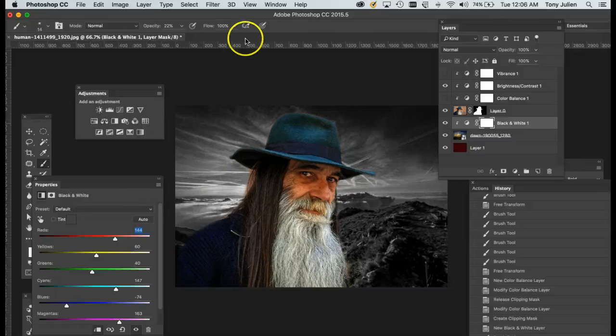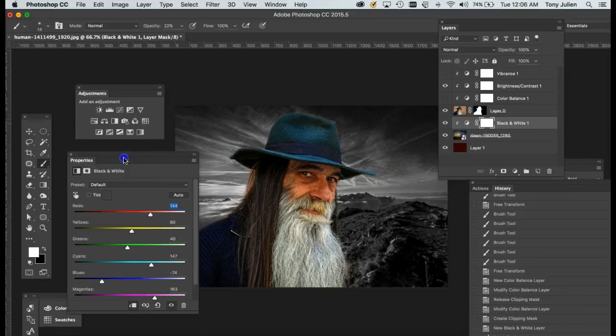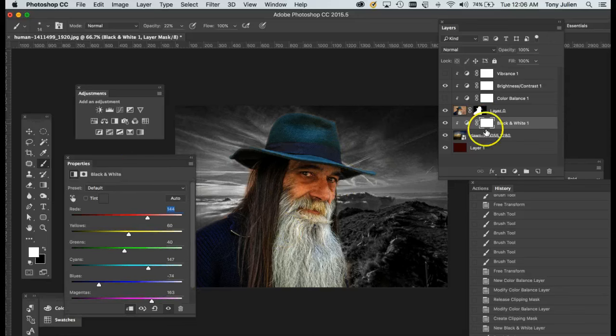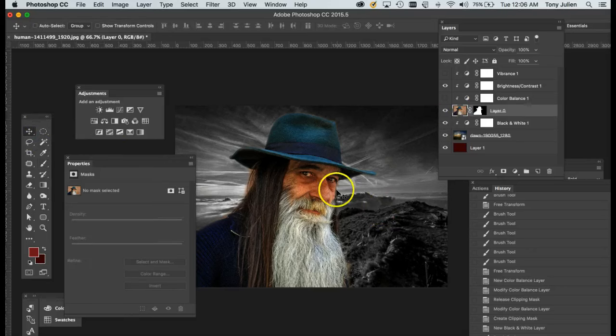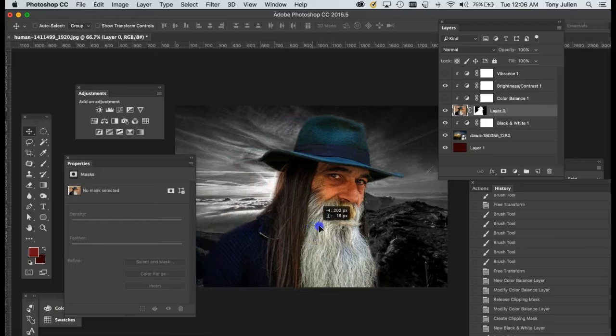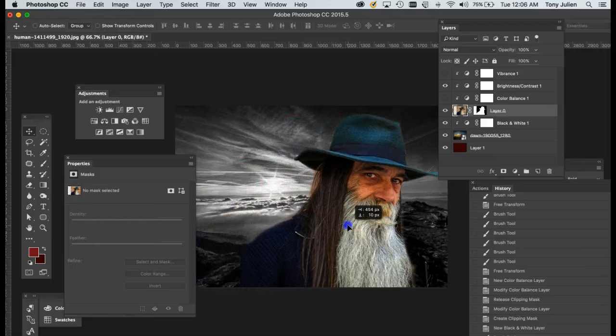Now, one important thing is if you want to move the image on the mask, let's say you want to move this guy to the right, make sure you're not on the mask layer. If you're trying to move it, make sure that you're on the actual image if you want to move the image around, and the mask will go with it.